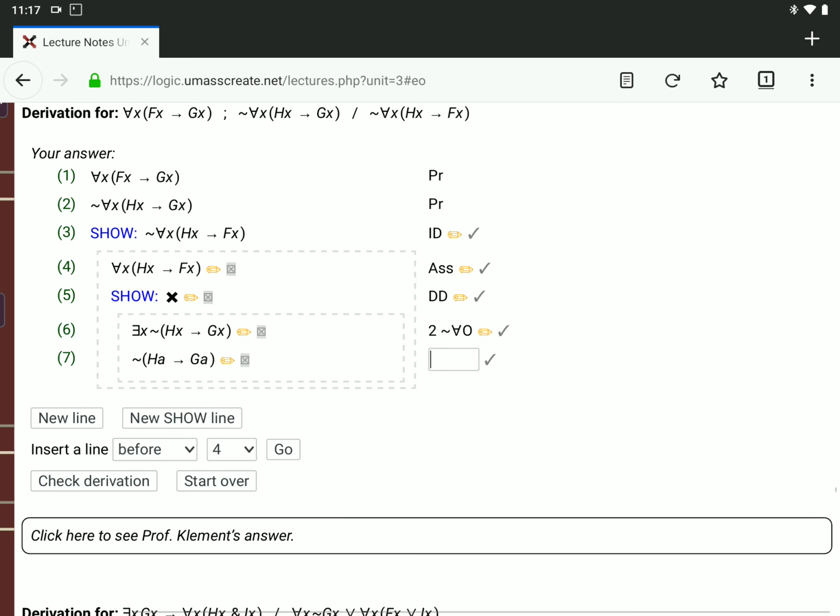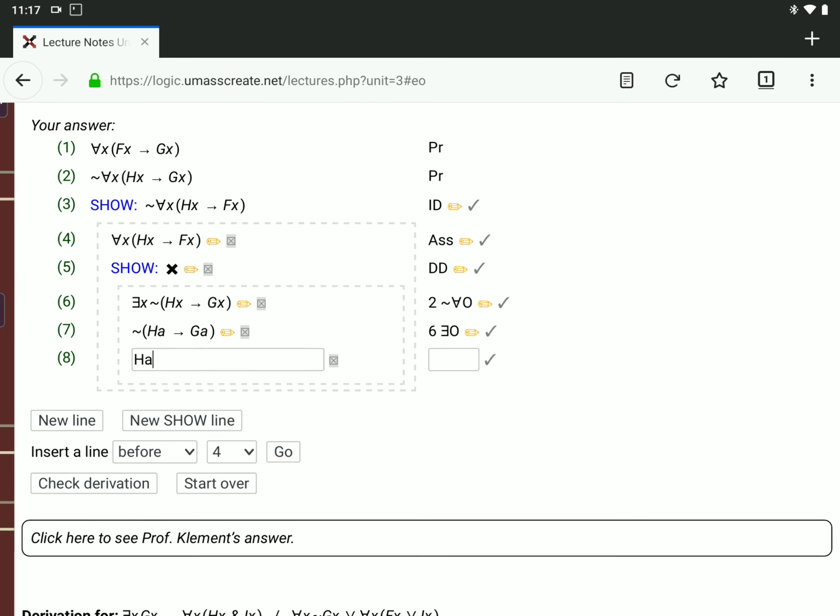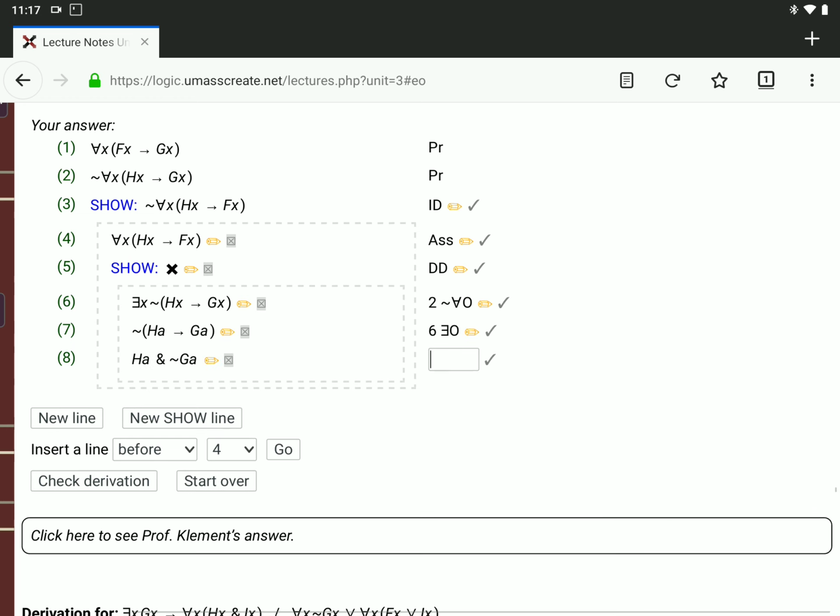Because we want to do existential outs early. 6 existential out. And then if it's the negated conditional, we get the first side being true and the second side being false. So that's 7 not arrow out.